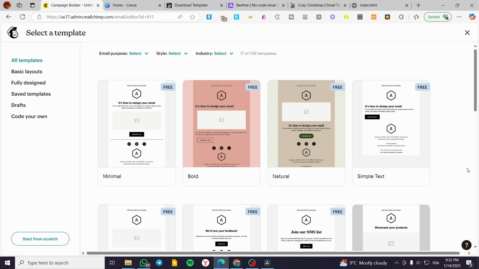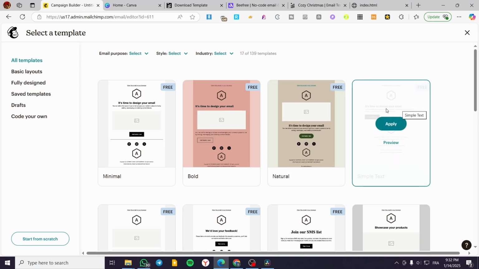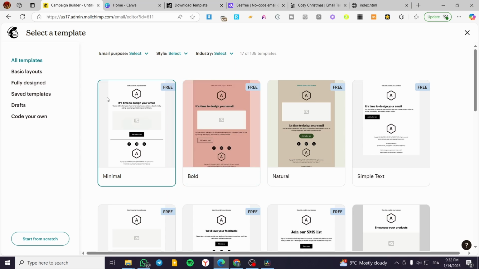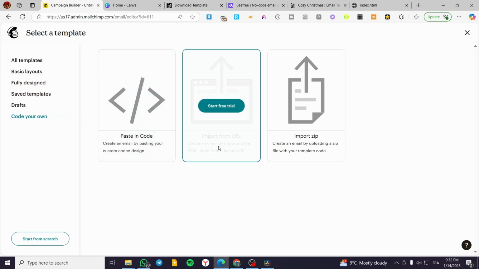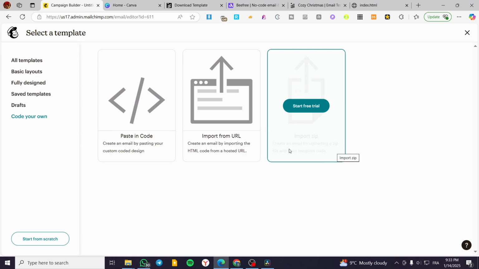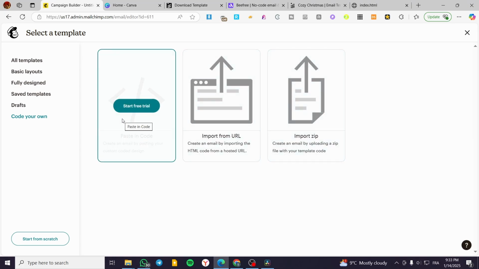Now, all of these do not let us set up something that we really want. So we are going to be obliged to use the editor where we can drag and drop some elements into it, which is the classic editor. But in here, from these choices for the selection of the template, there is code your own. You're going to click on it. You're going to see three options. Either import a zip file, or import from URL, or paste a code.